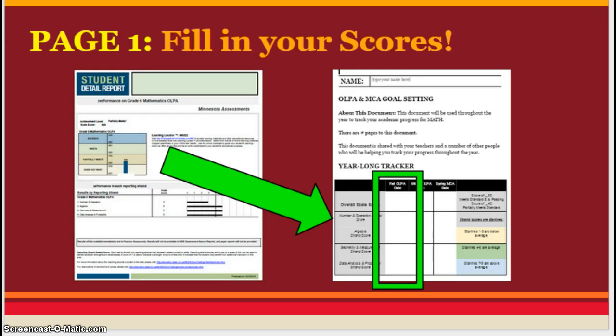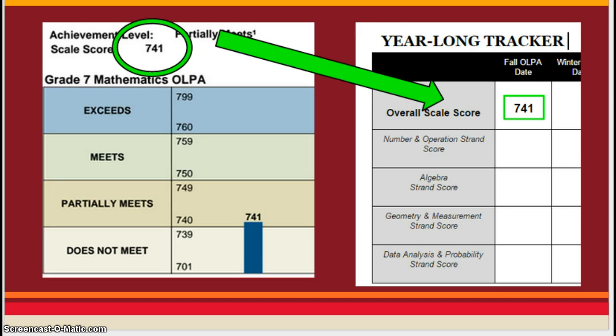Page 1. Let's talk about filling in your scores. You'll notice that you have an overall score. You'll transfer your overall score to your goal setting form. That's the first box right at the top. Let's take a closer look. You'll see that I got a 741, or I partially met standards. I'm just going to go ahead and transfer that score into the first box under Fall OLPA.